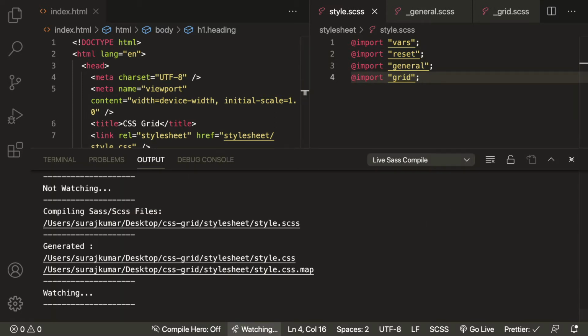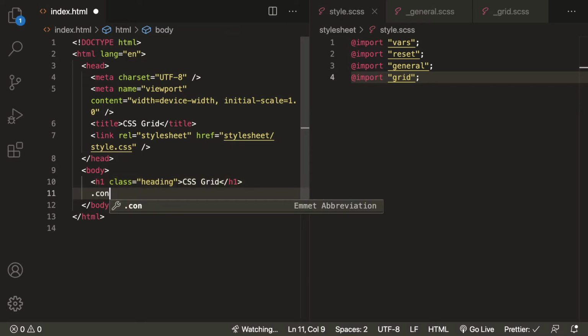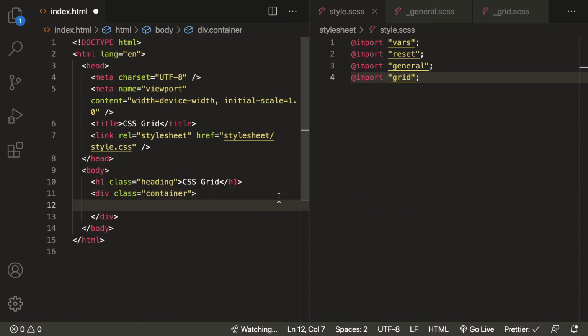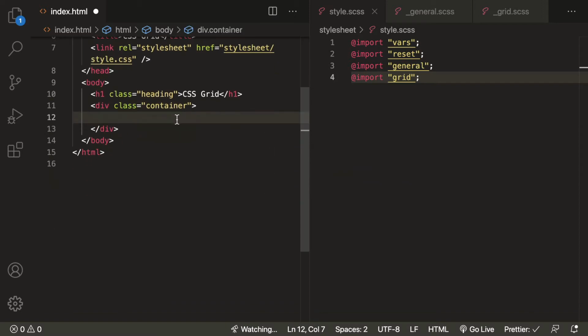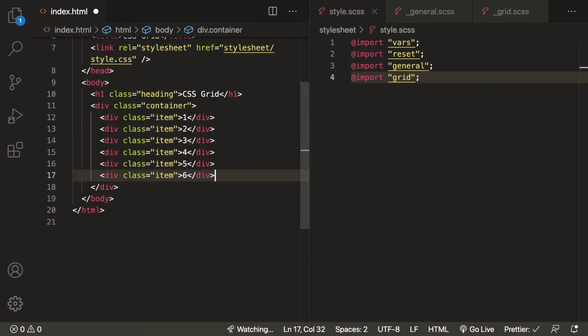Perfect. Now the very first thing inside the HTML file, let's take a few elements which we can make behave like a grid. So let's take one container, and inside the container, let's take a few items. So item. Okay, let's take just 6 items. So here we have 6 items to which we have applied the class of item.